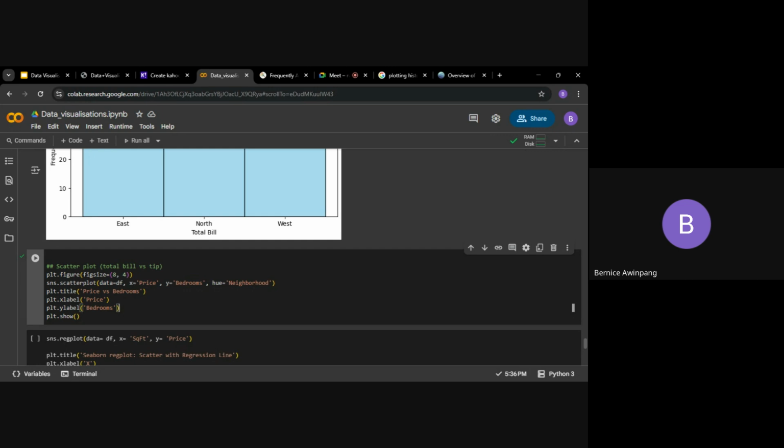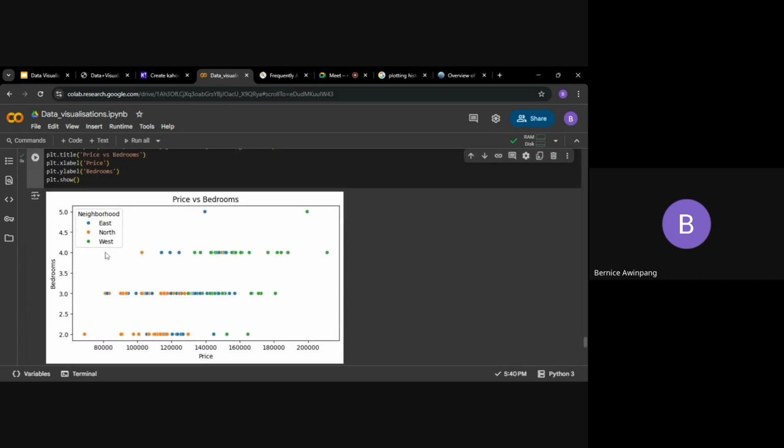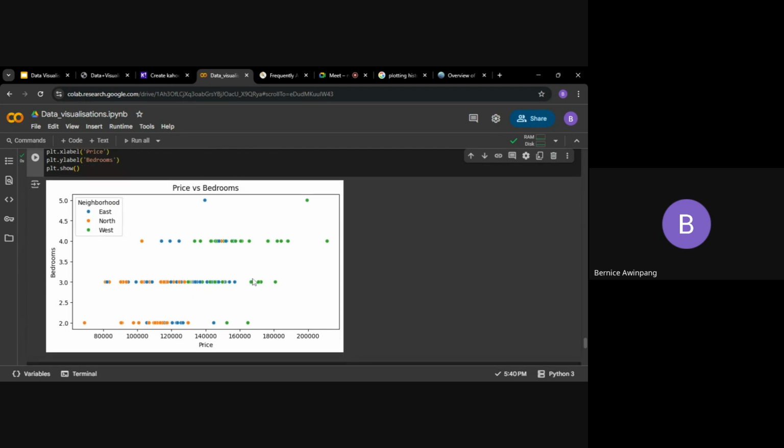So here we have the price, then we have bedrooms, but we want to classify each point. So you see we have it in here. We want to classify, okay, if we see this point, what does it represent? So in this way, when you see orange, you know that it's north. When you see east, you know that it is, sorry, Esther, go ahead.